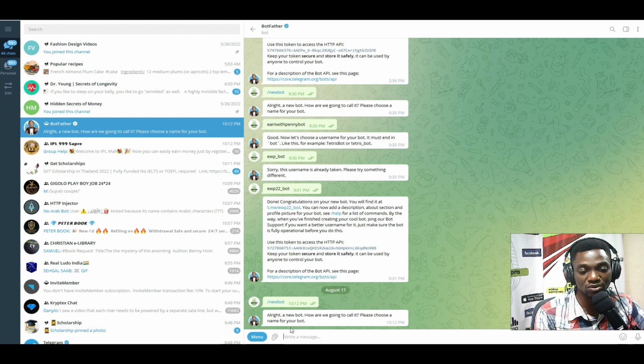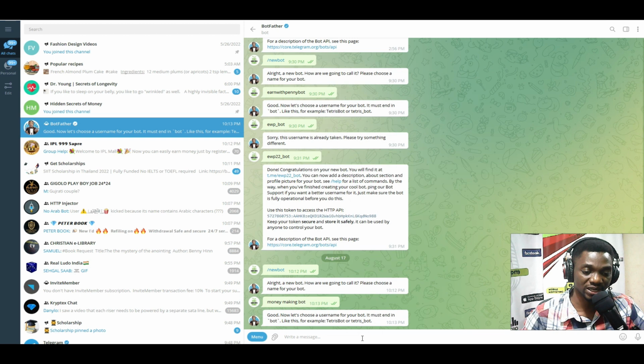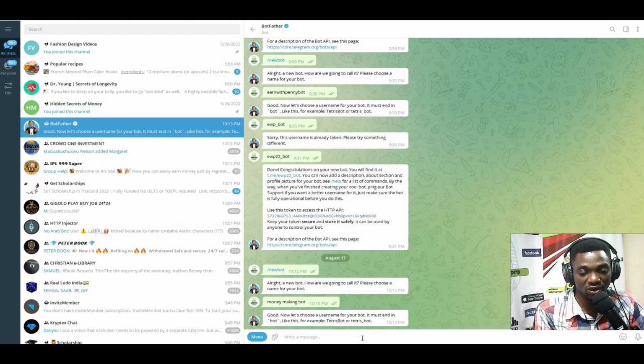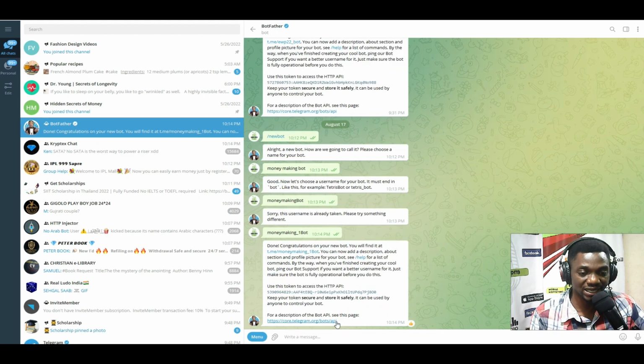So it's asking you, what name are we giving to our bot? Remember the name we gave to our group. It can be a different name, but let's be consistent here. So we can use the same name. After typing the name, you just hit your enter button. So it says good. Now let's choose a username for our bot. Make sure that the username you're choosing has no spaces and it should end with bot. All right, so it says done. Congratulations on your new bot. It means that we've successfully created our new bot.